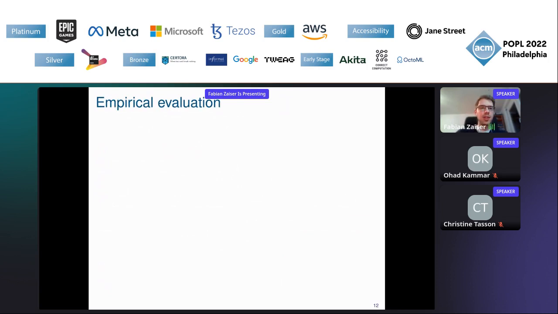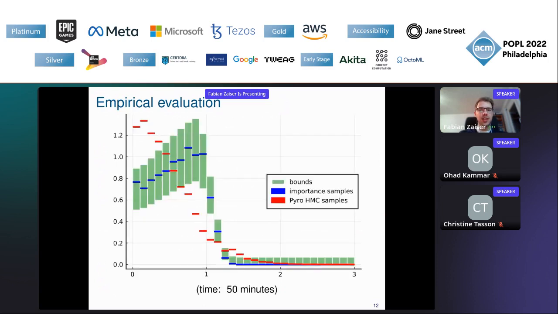And we also implemented all these methods and evaluated them on a couple of examples. So first of all, let's see what happens on the random walk program from the start. In green, you can see the bounds that our system computes. And in blue, again, the importance samples, and in red, the HMC samples. And we can clearly see that the importance samples are plausible, whereas the HMC samples must rerun.